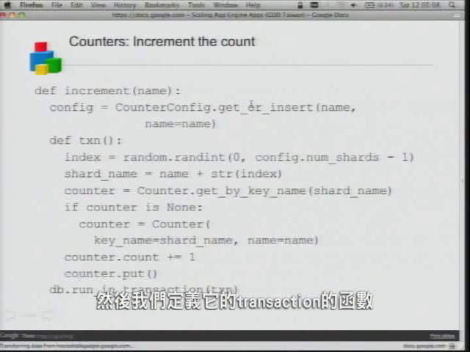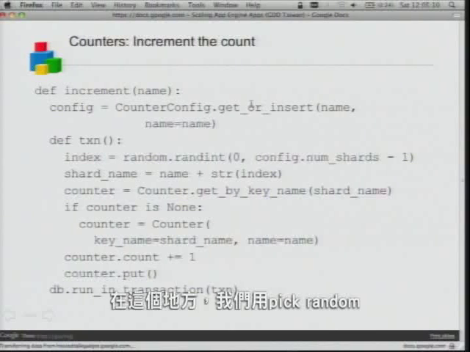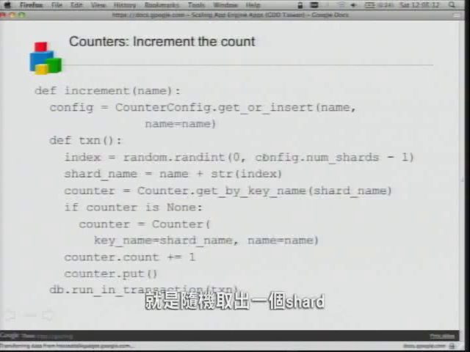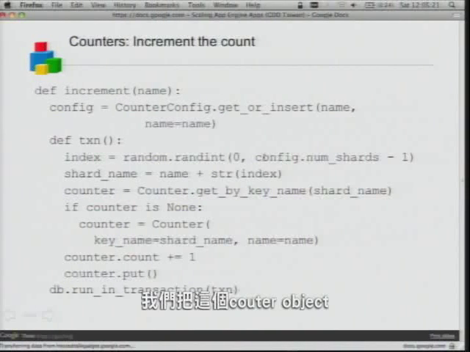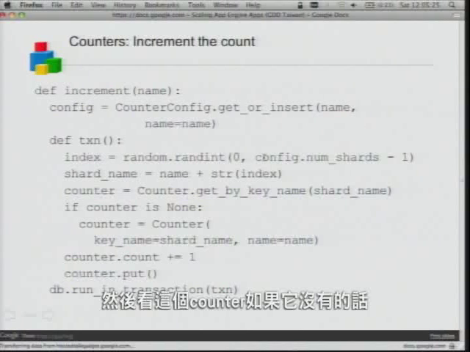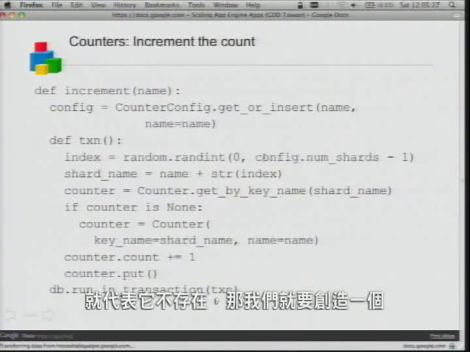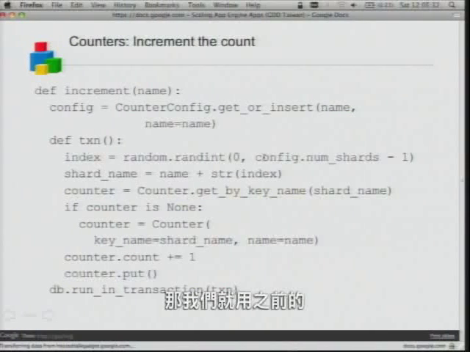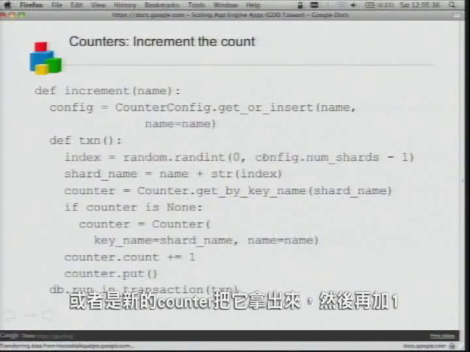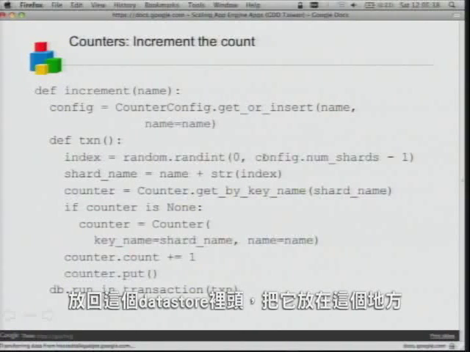Then we define a transaction function. In this, first we use random to pick a random shard. So we pick one of them. Then we determine the shard name. Then we grab the counter object by the key name. And we look at the counter, and if it's none, which means it doesn't exist, then we create it. So we start the counter at 0. Then we take the counter we have, either from before or the new one. We add 1, and then we put it back in the data store.